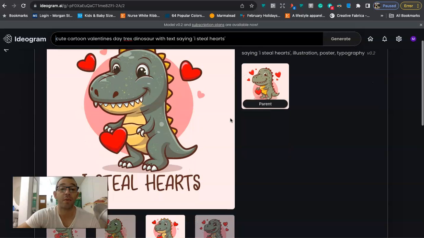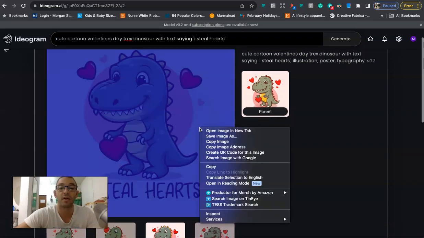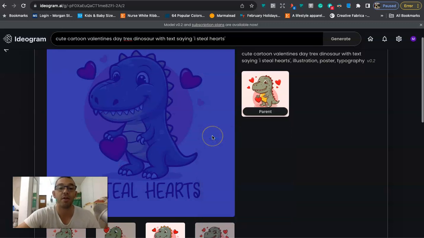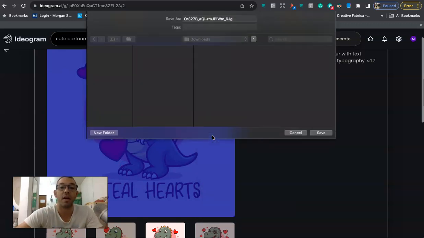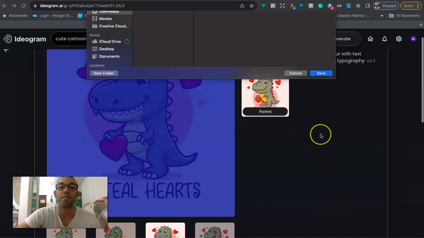And then once you find one that you like, you just basically have to save it to your computer. So I'm just going to right click and go save image, and let's call it T-Rex heart. Save that in my downloads.